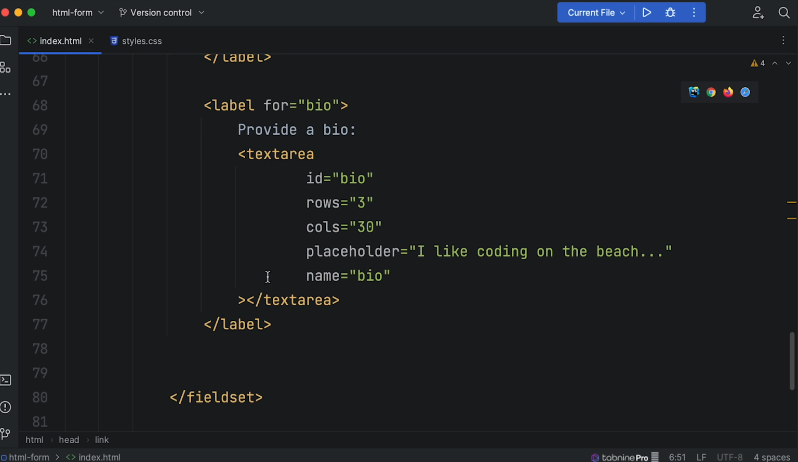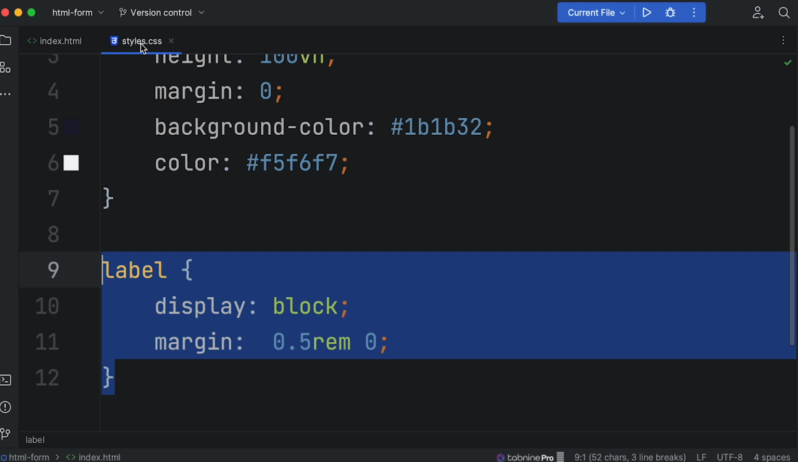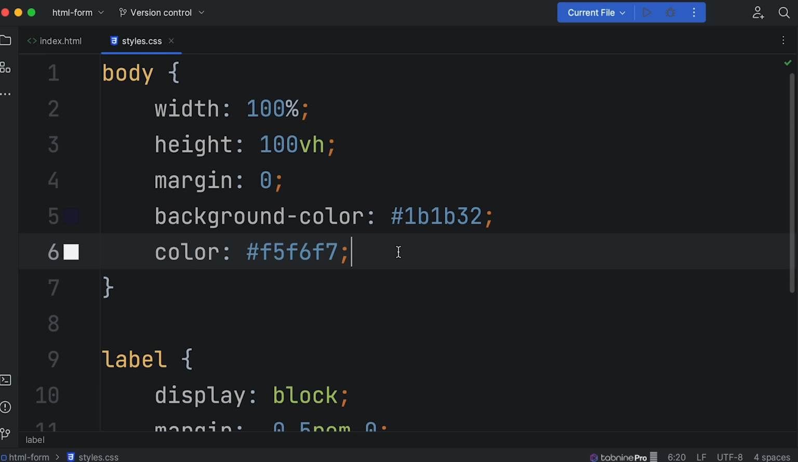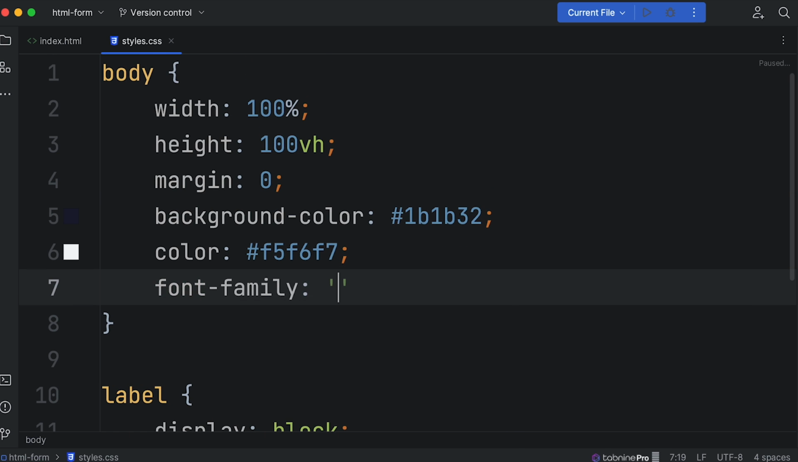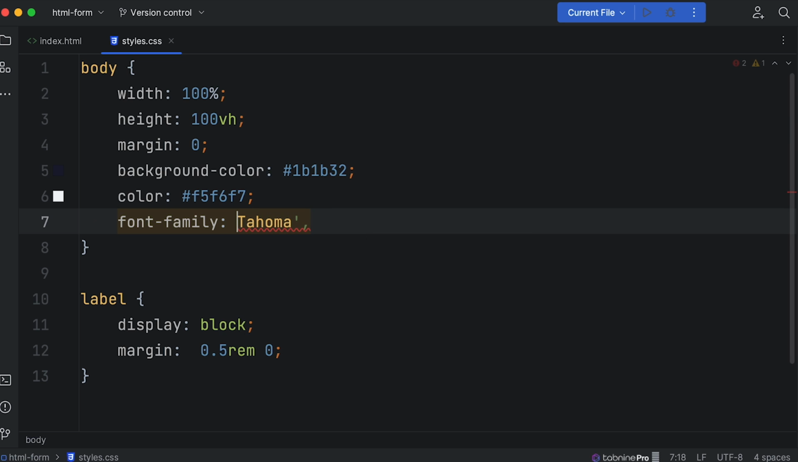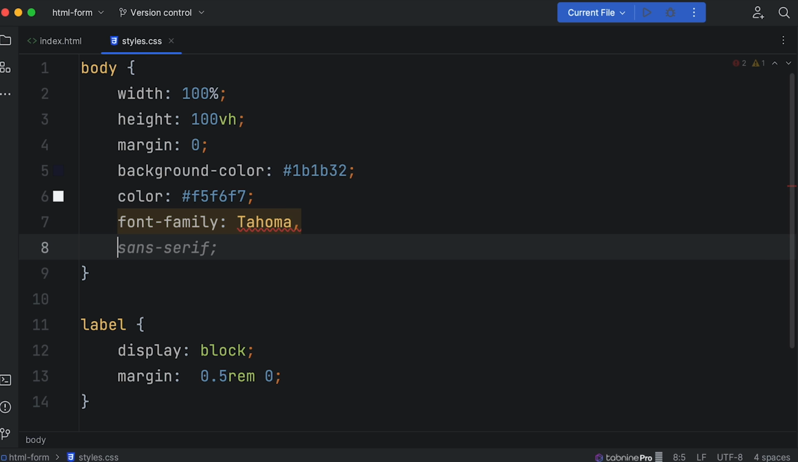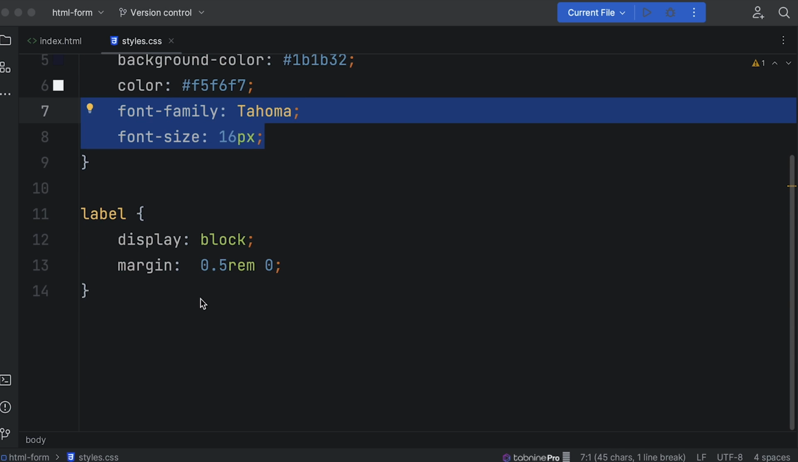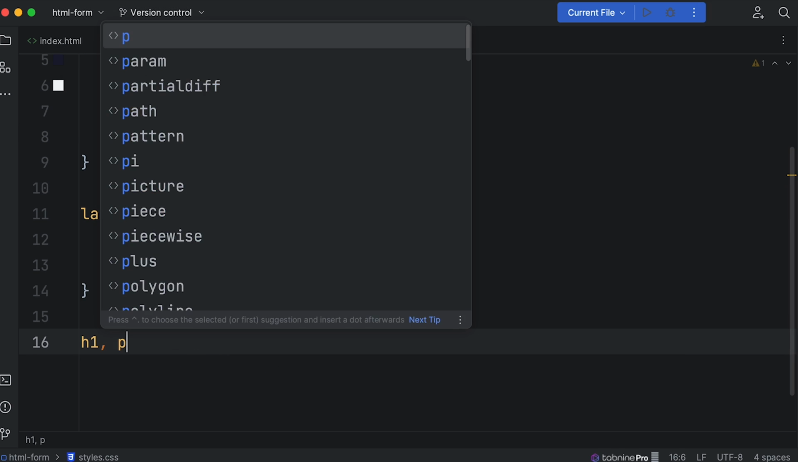So the HTML for this is now finished. Let's get to styling this up a little bit further. Let's say that all the text in here is going to have a certain font. That font family is going to be Tahoma. That doesn't need to be a string. Okay, and let's also set the font size to be 16 pixels.